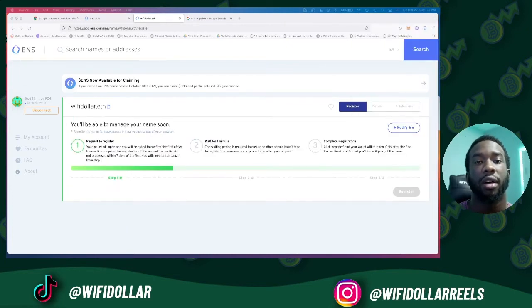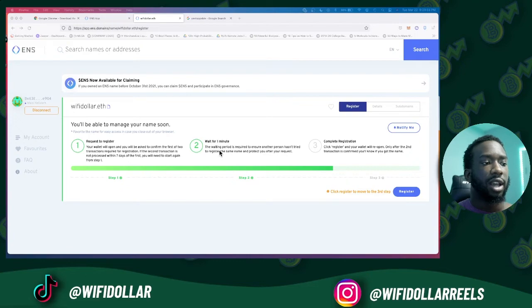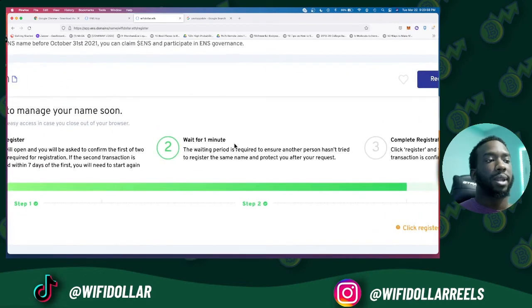So as you can see on the bar now, it's just loading, waiting for these transactions to be accepted on the Ethereum blockchain, so we can have access to our ENS domain name that we paid for. All right, so now we are in the second stage here, and as you can see, it said to wait 1 minute for the transactions to process.